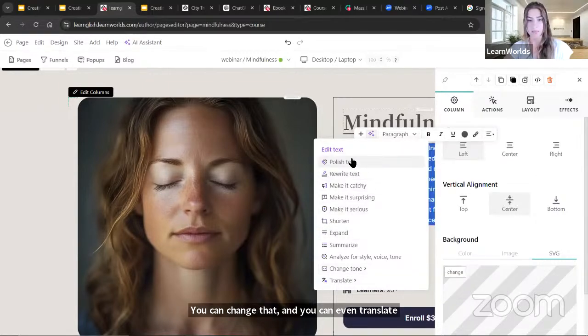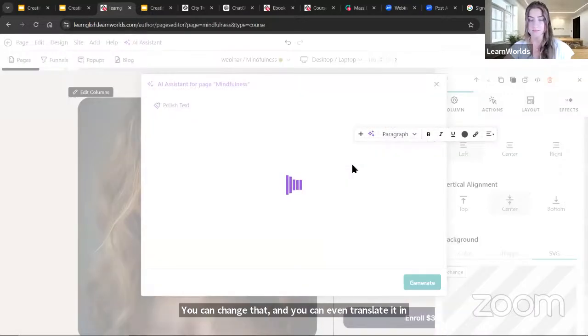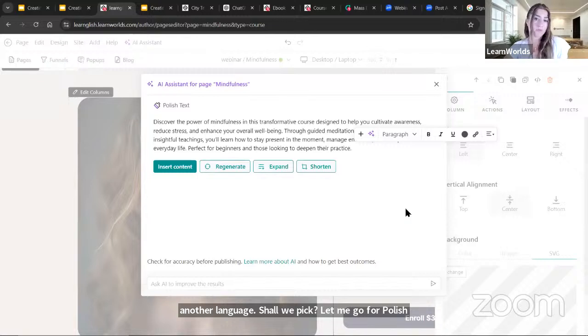Which shall we pick? Let me go for polish, perhaps. Of course, according to the length of your text, it's going to take a moment or two, and it's going to come up with an output for you. So right here, you see what it came up with: discover the power of mindfulness, blah, blah. I'm not going to read through the whole thing, just to spare you the text here, but you'll see that you have a few options.